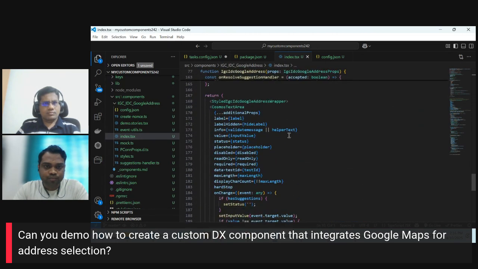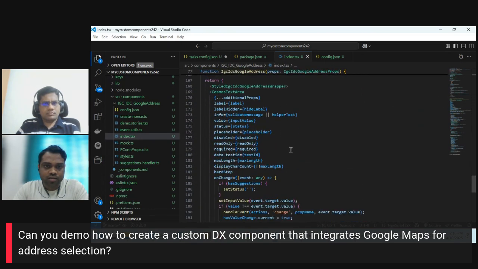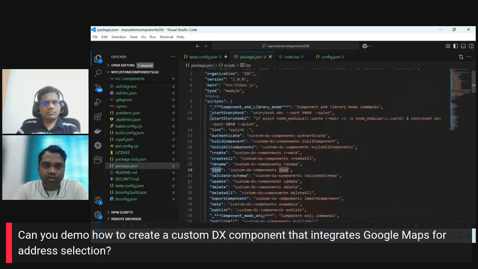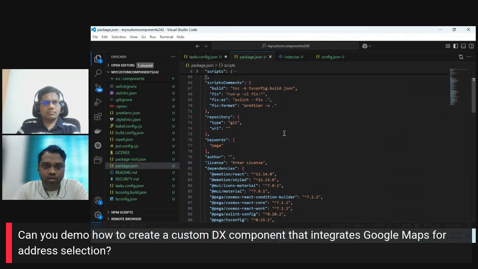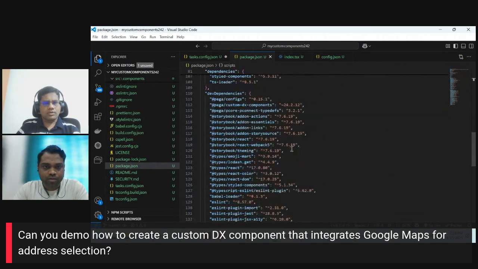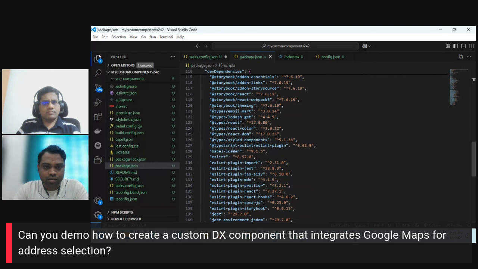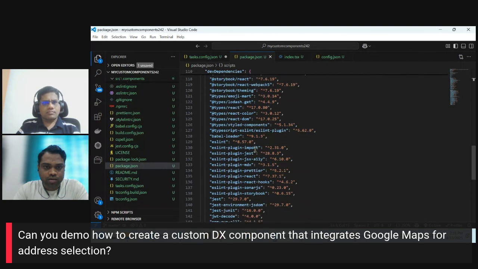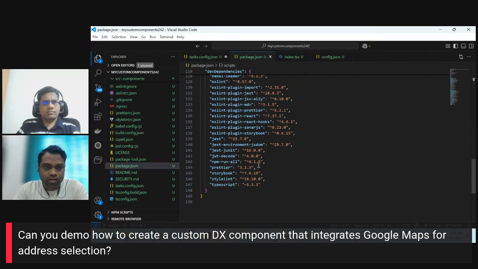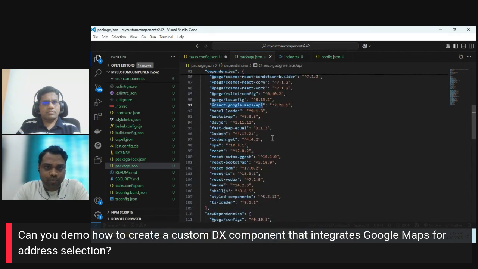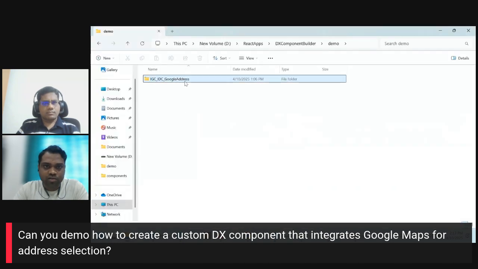So to create this Google component, like address selection from Google Map, we need one node library. I have already installed it here before, because this takes some time. That one is the React Google Map API node library.